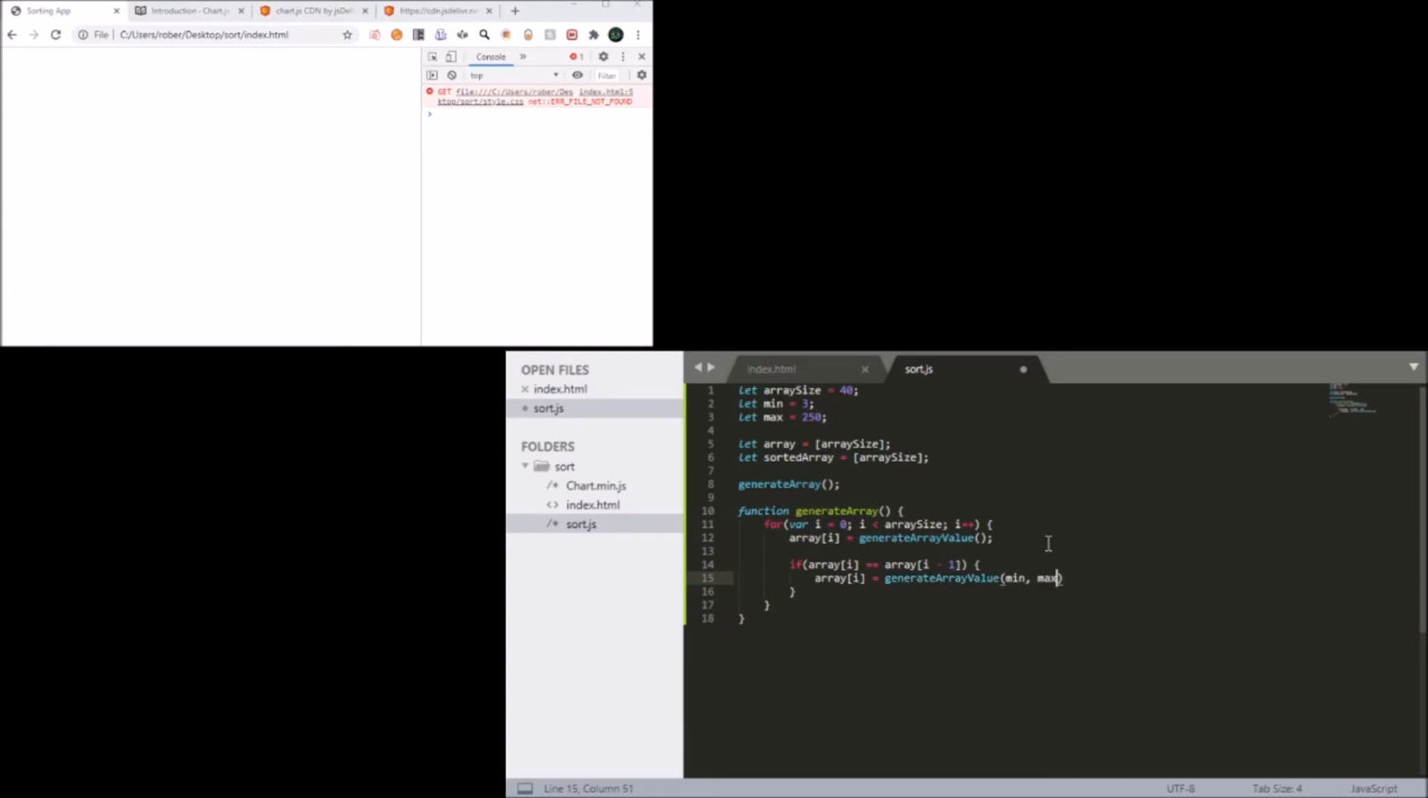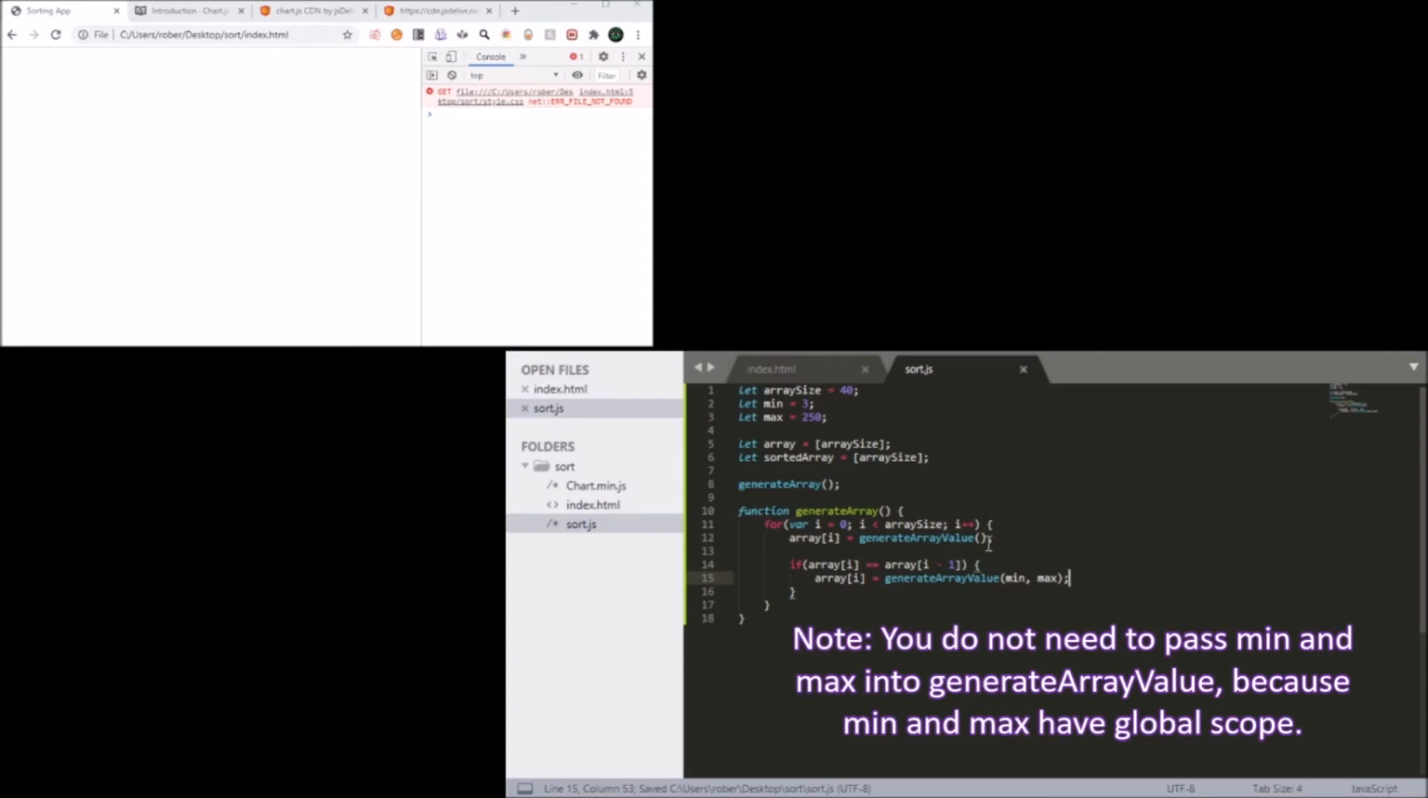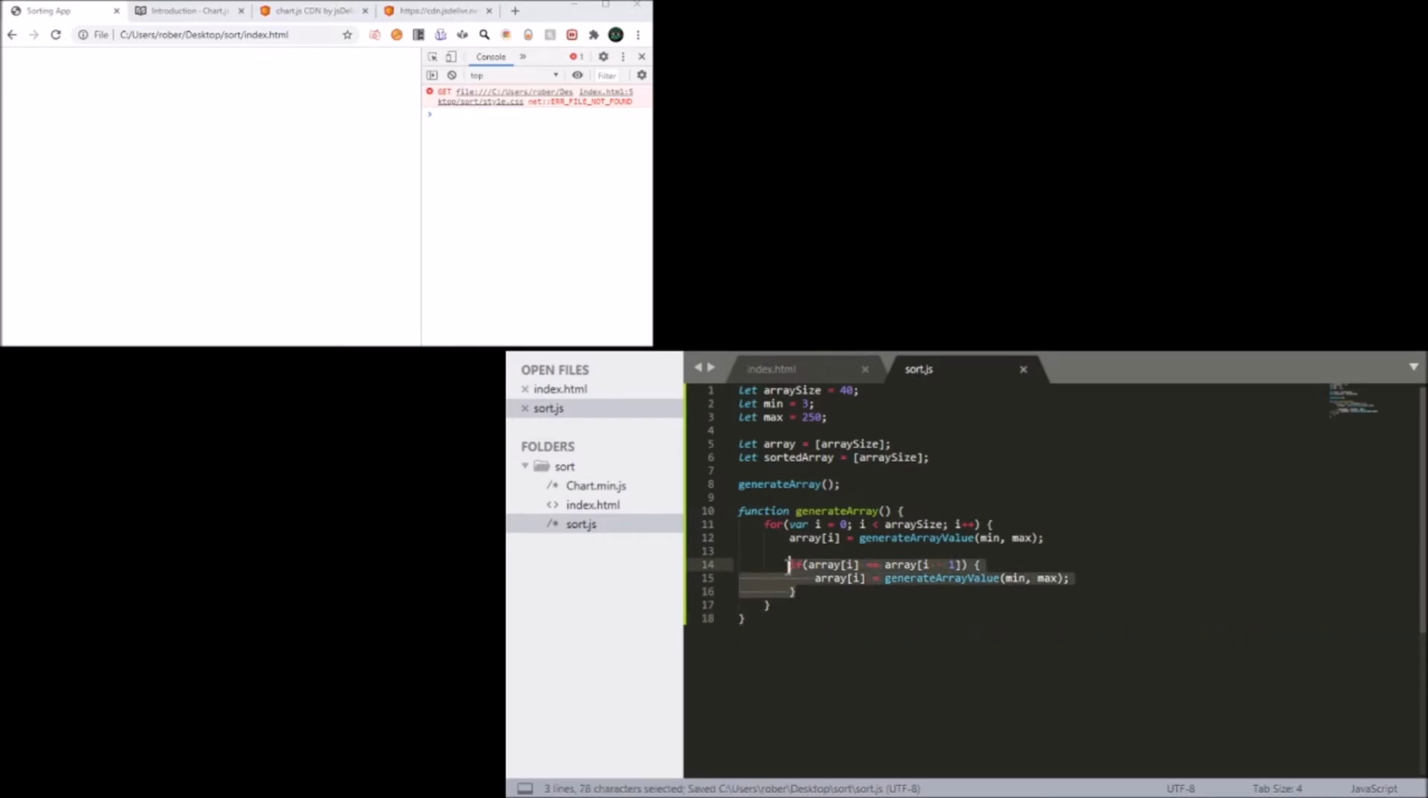And we'll pass in min and max. We want to pass in min and max here as well. Okay, so let's go ahead. Actually, first let me explain this a little bit.